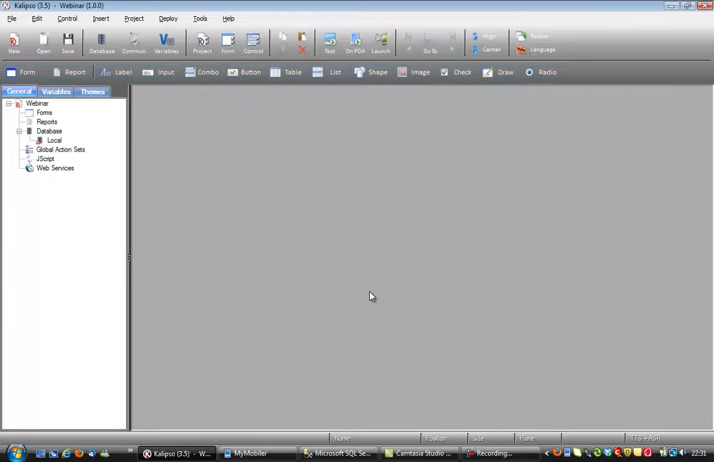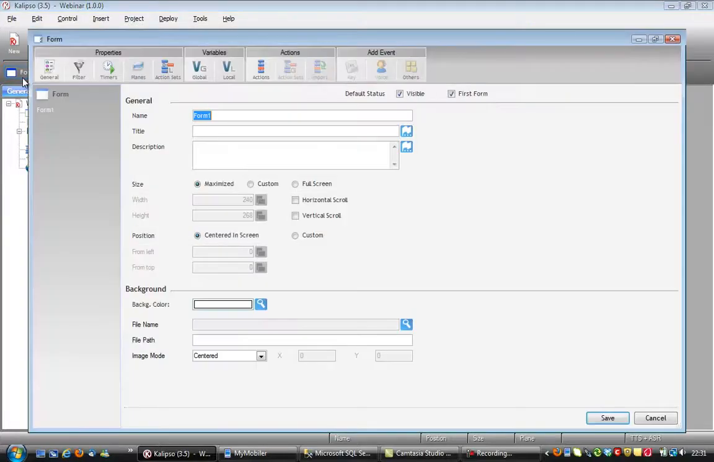Our project is now created and we can see a tree of objects on the left, which for now is still empty, of course. Let's create our first object then. We are going to create a form which we are going to call products. We are also giving it the name products.